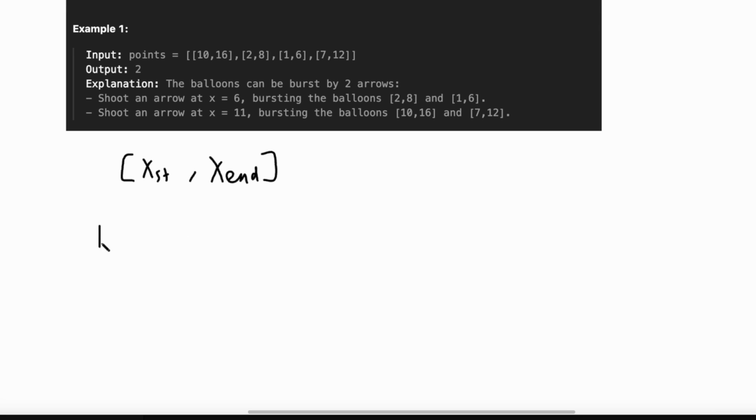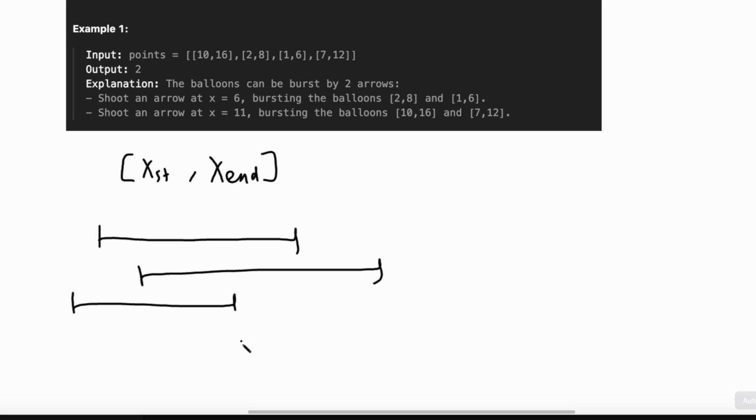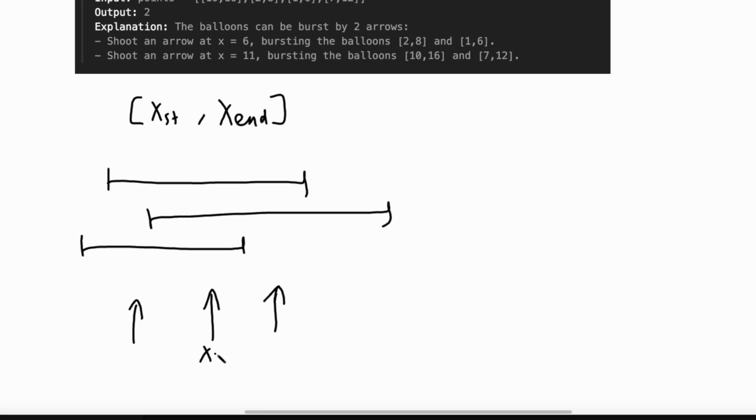So basically, all the balloons stretch a certain amount in the x direction. And we shoot arrows up in the y direction. And basically, how do we shoot as few arrows as possible to pop all balloons? And we pop a balloon so long as, if we shoot an arrow at x equal to n, it is within the range of x start and x end for each balloon, inclusively.